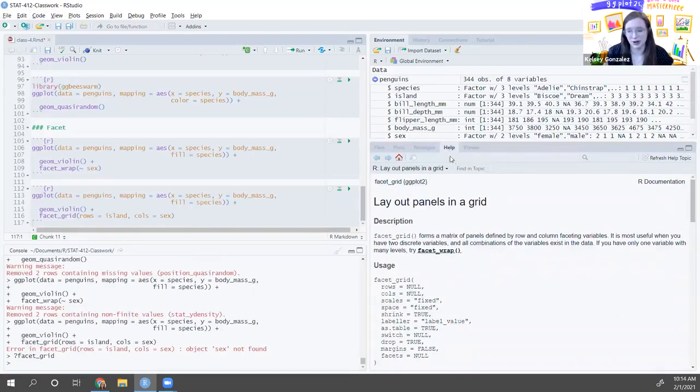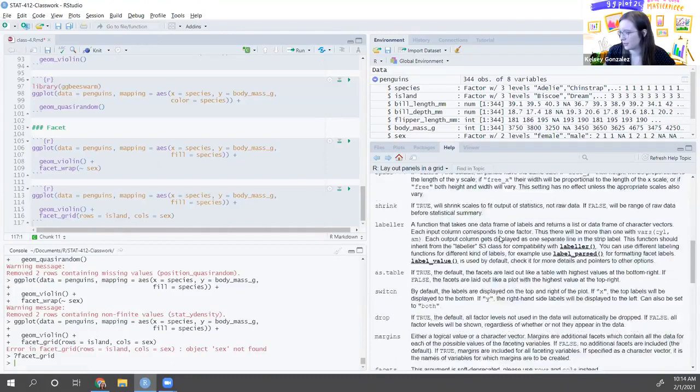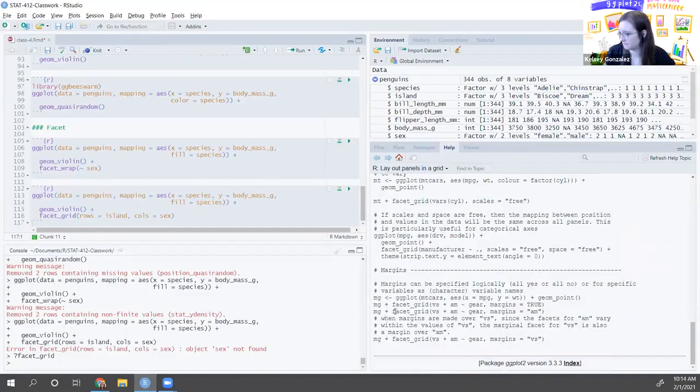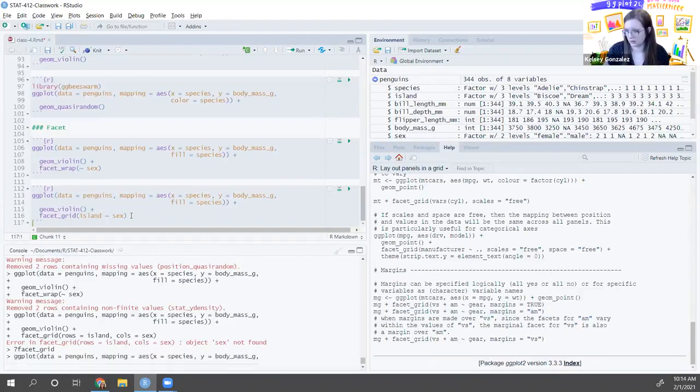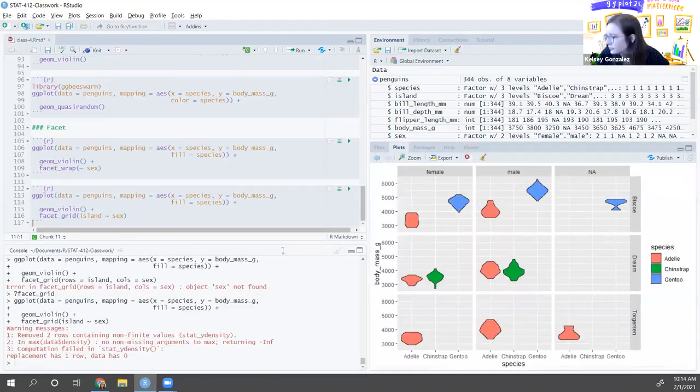I think this is useful for everyone to see. So facet grid forms a matrix of panels, great. Rows and cols, I think I might be missing quotation marks. But if I scroll down, that's what it is. Okay, I have to do island as a function of sex, I think. Maybe? No. Okay, yeah, there it worked.